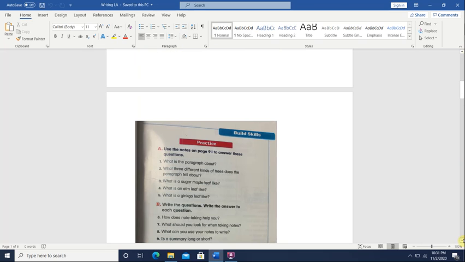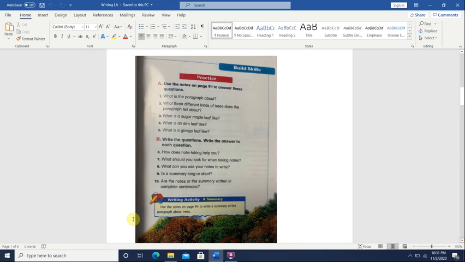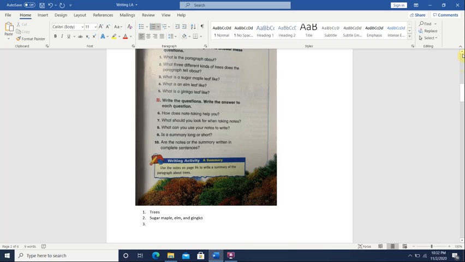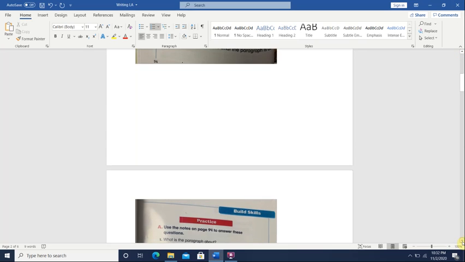Let me just write so you guys can remember. So the paragraph is about number 1, trees. Number 2, the 3 types we have: sugar maple, we have elm trees, and we have ginkgo trees. Okay, next. Oh, sorry. Number 3.